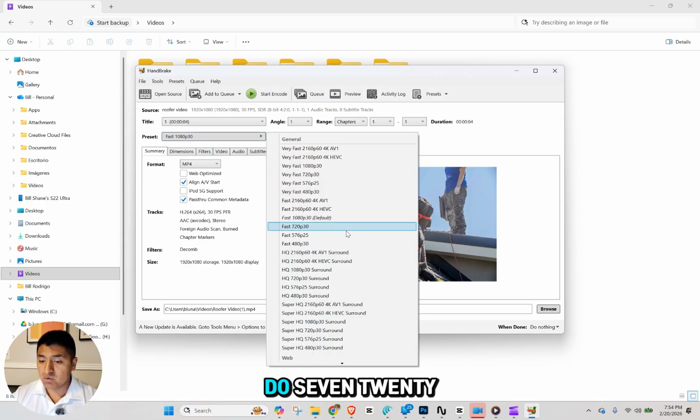So we can do 720p30. This is also gonna lower the quality of your video, so it's gonna be a little blurry. But if your video doesn't have much detail, you probably want to go with 720 because your video is gonna be even lighter.